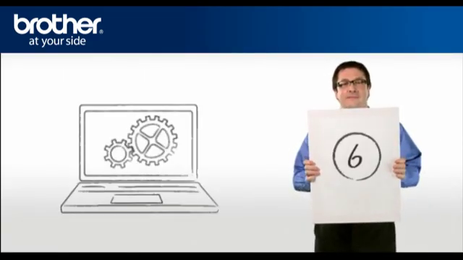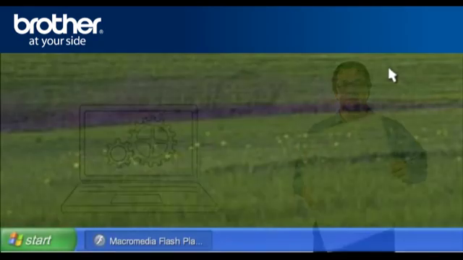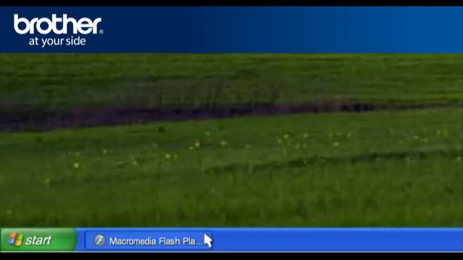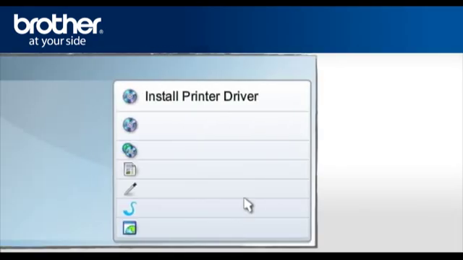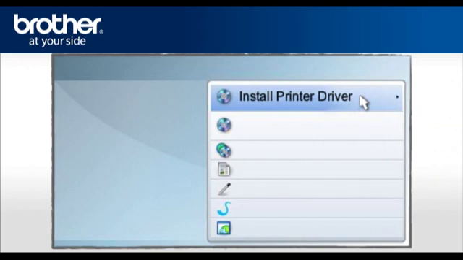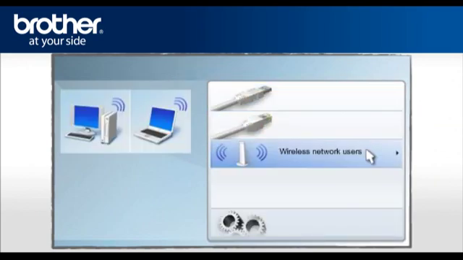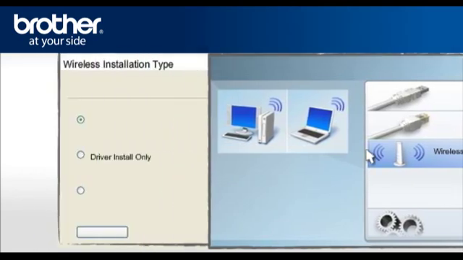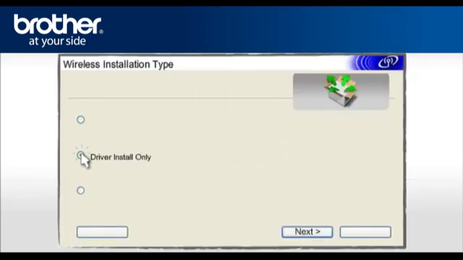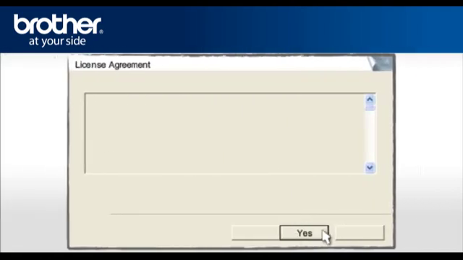Step 6. Set up the driver of your Brother printer. From your taskbar, click on the Macromedia Player tab. Select Install Printer Driver according to your geographic region. Click on Wireless Network Users. Select Driver Install Only and click Next. At the License Agreement screen, read it and click Yes.